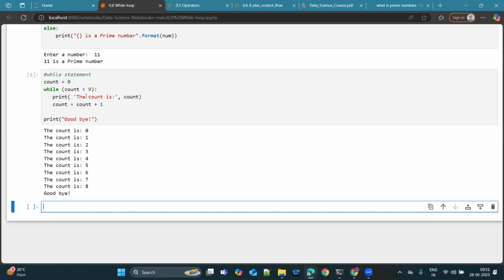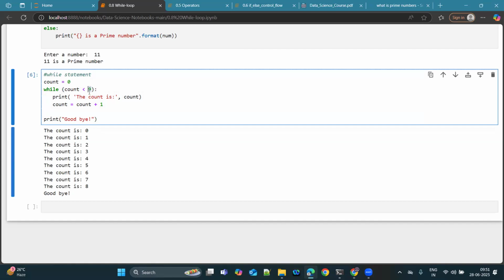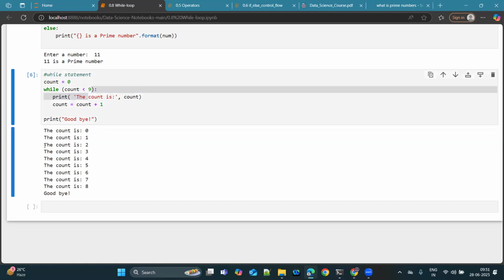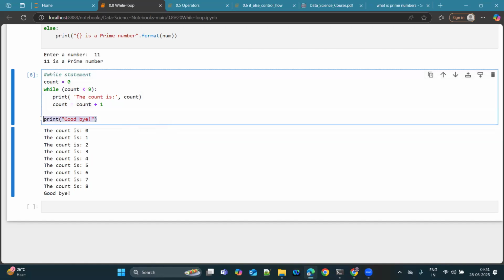So why is 9 not printing? As you know, in Python, for example, if the range value is 9, then the range would be from 0 to 8. That is the reason. And finally, once everything got executed successfully, it prints goodbye.